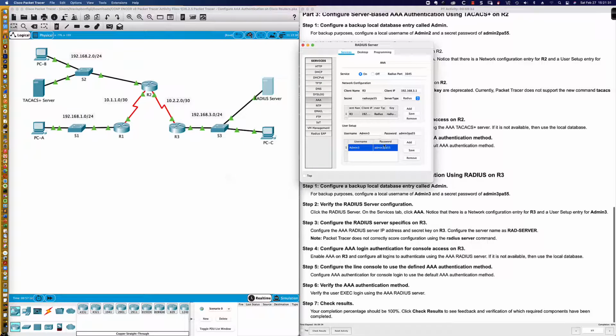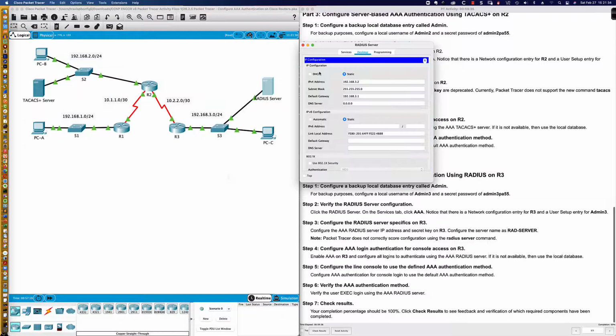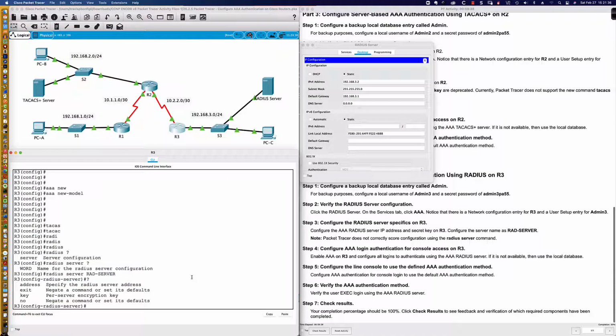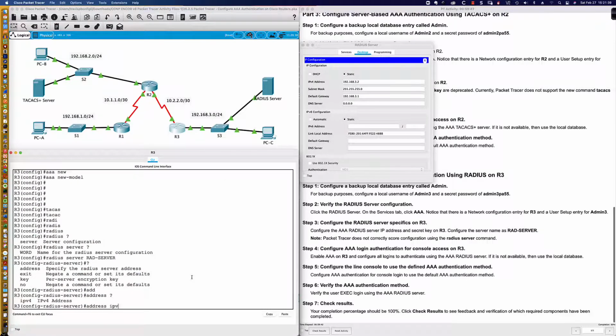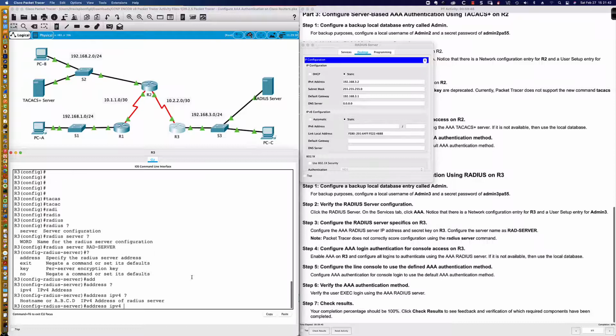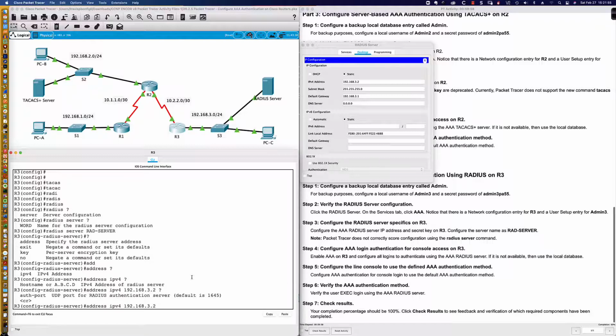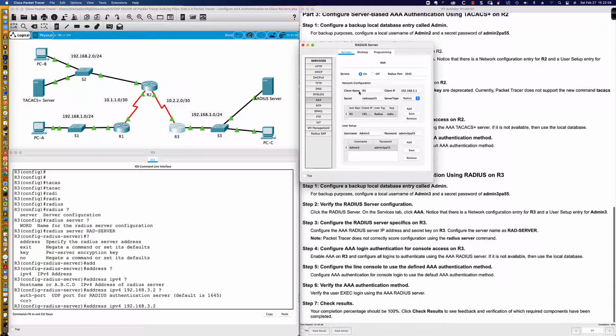And so the IP address and secret key. We'll come up here, and the IP address of this guy is 3.2. So let's go ahead and say address IPv4. And you can see that Packet Tracer for the RADIUS anyway was sort of doing the new style configuration, but not for Tacacs. So 192.168.3.2, and I don't think we're going to see any points for that. And so I'm wondering if we'll use the default. Let me see here on the services tab. Yeah, okay, so the RADIUS port 1645, that is the default.